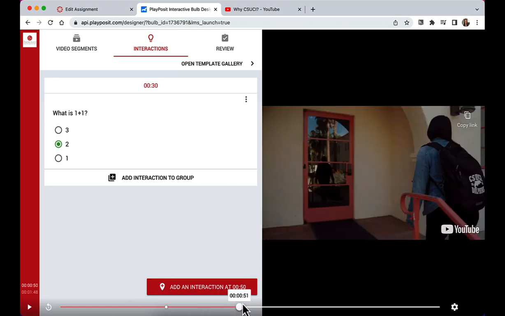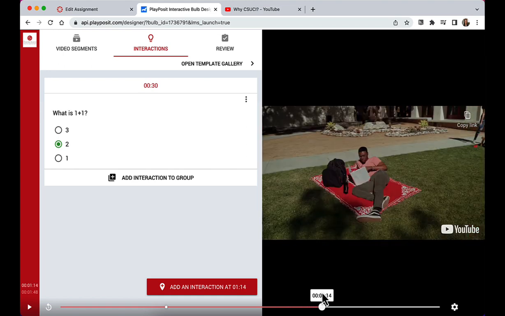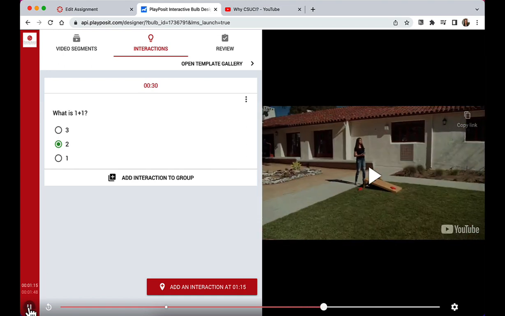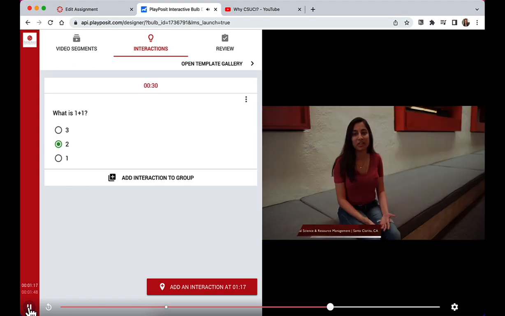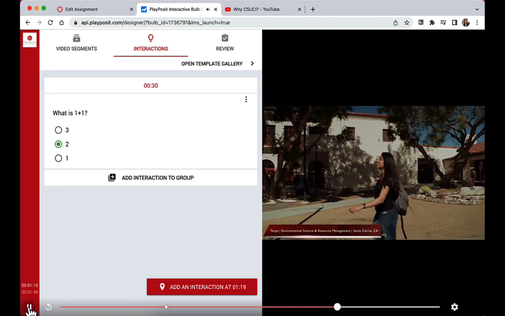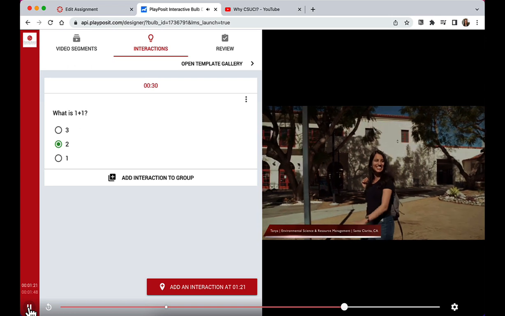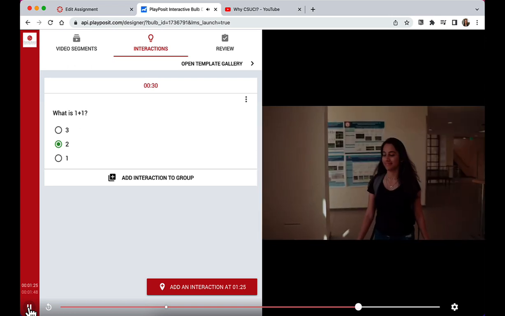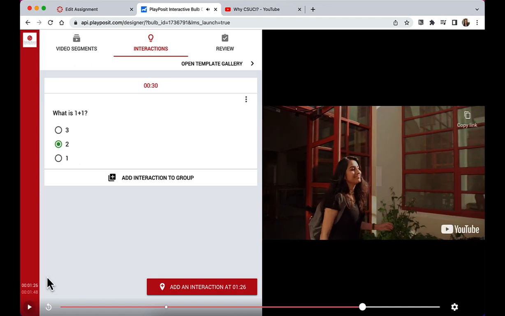So you can control this by dragging the little white dot at the bottom of the screen, or you can click this play button in the bottom left. This will play the video and help you make a really precise location for your interaction. If you want to insert an interaction just after you say a certain thing, this play button is your friend. Once you're happy with the location, click this red Add Interaction button.